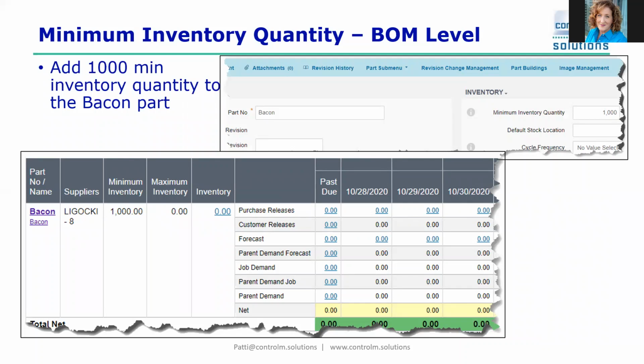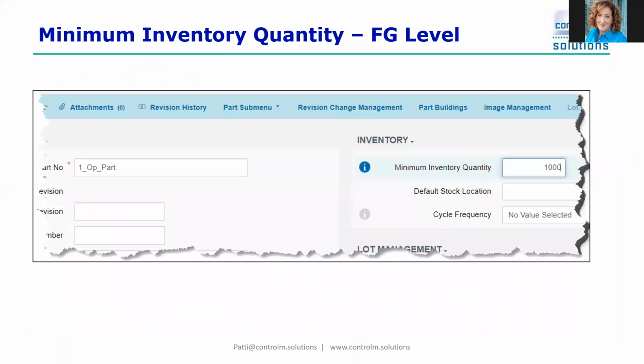And again, don't be confused by the green total net. That just totals up all the parts you're filtering on, but it doesn't respect min inventory. Again, it's pretty cool for subbing parts like different revisions, and then you can run MRP for all the different revisions and see the total net line, and then you'll know when you're going to run out of the combination of revisions. So the min on the BOM's pretty simple.